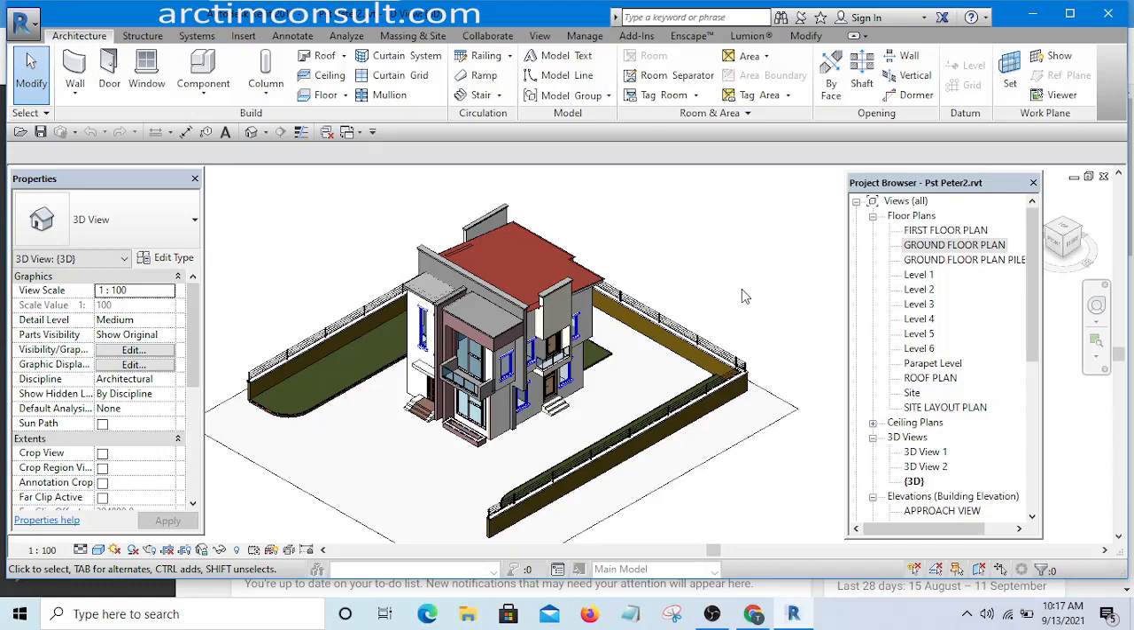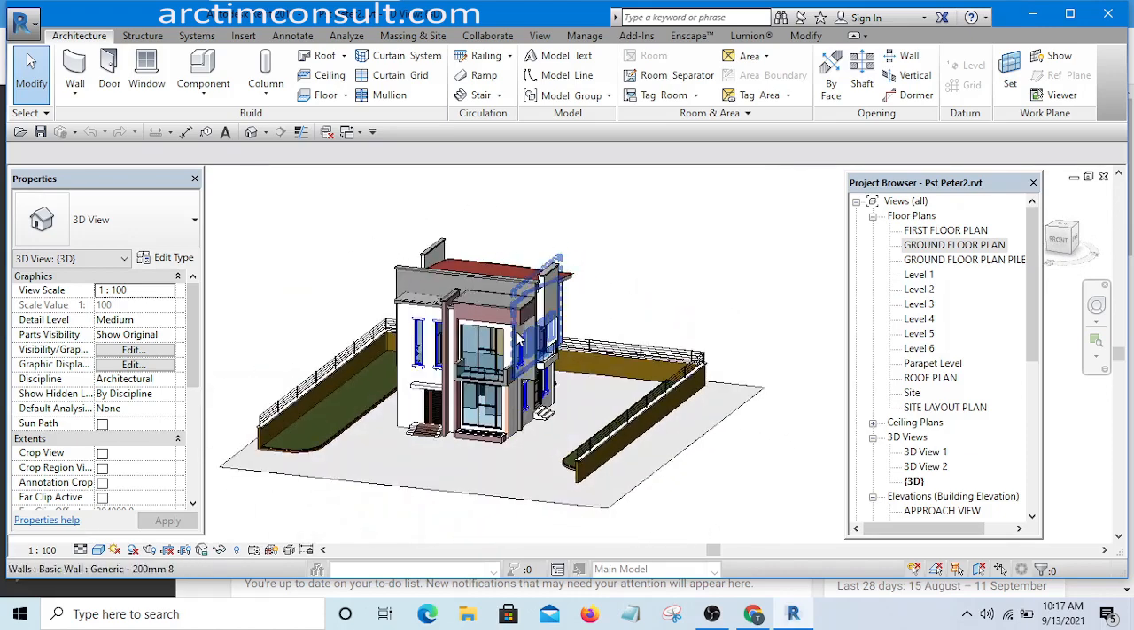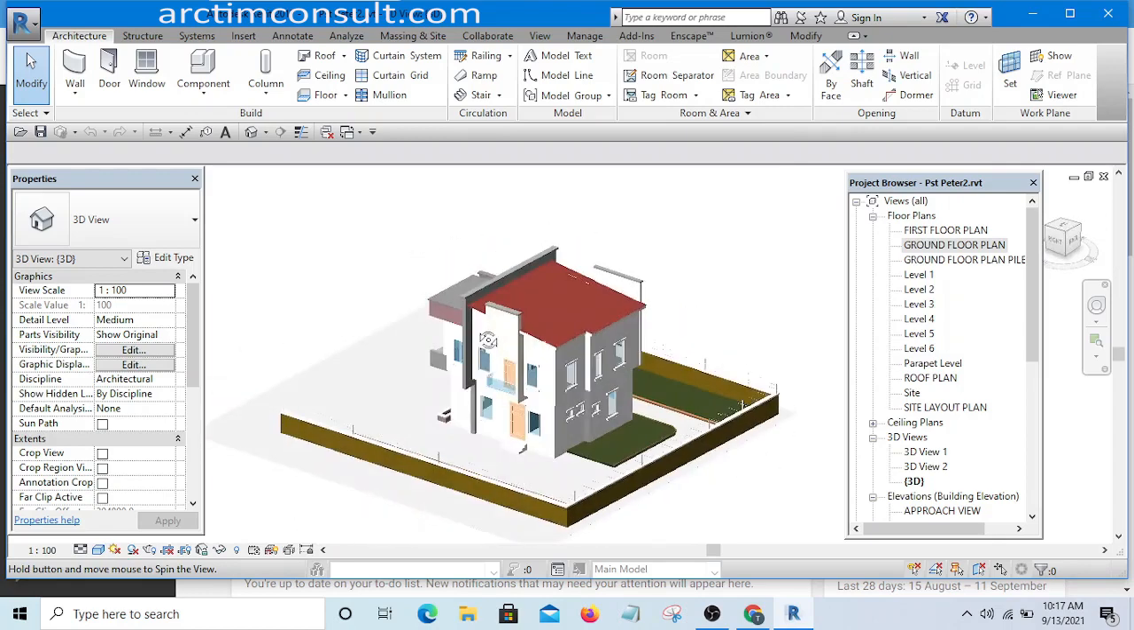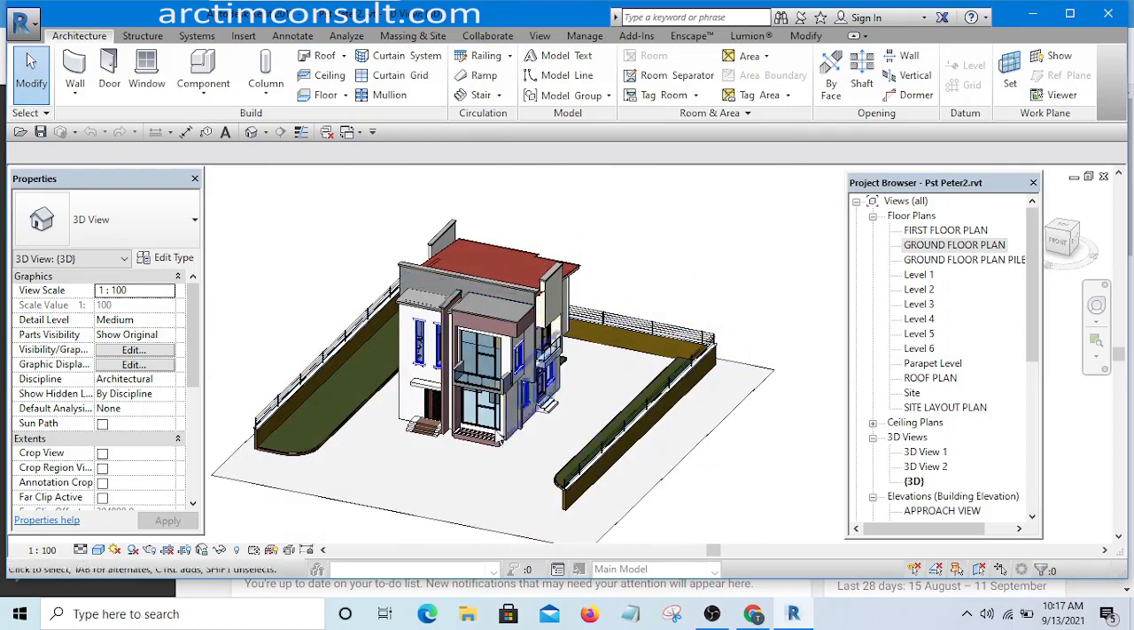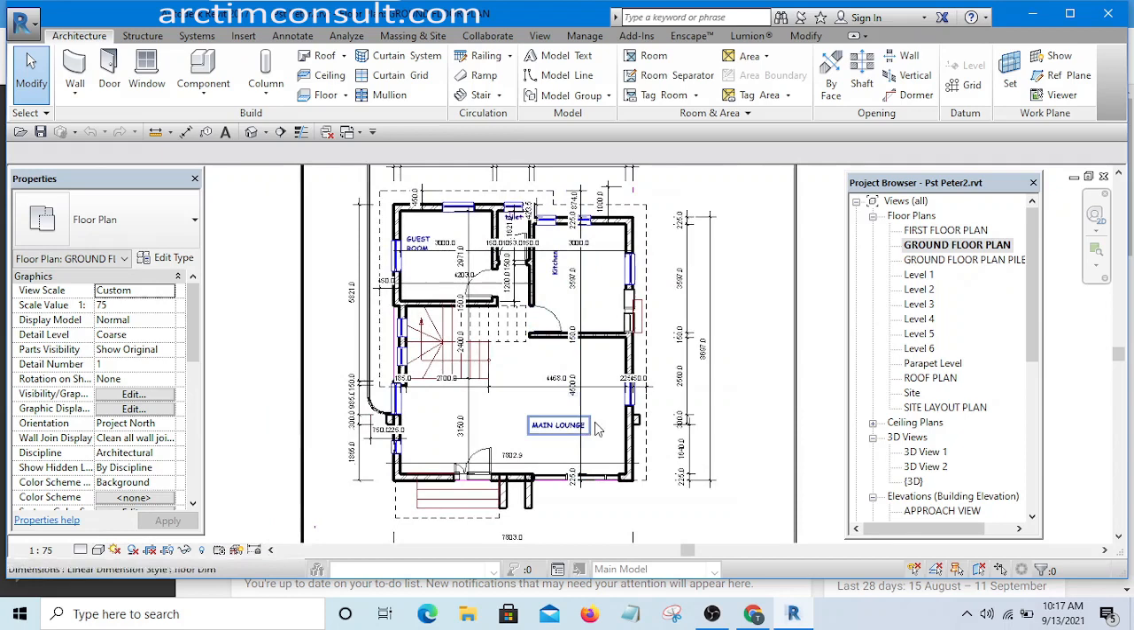In this video, I want to show you how to produce a plan in Revit. In the last video, I showed you that we will be using this as our case study to produce a complete model with Revit. So today we will be continuing with the floor plan. Let me open the floor plan. This is the floor plan, the ground floor plan, and we are going to be reproducing this exactly.